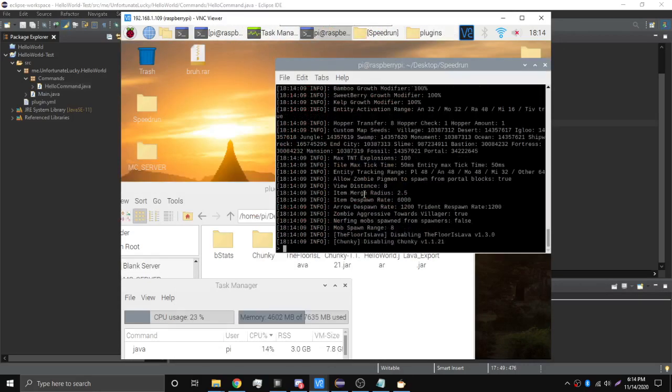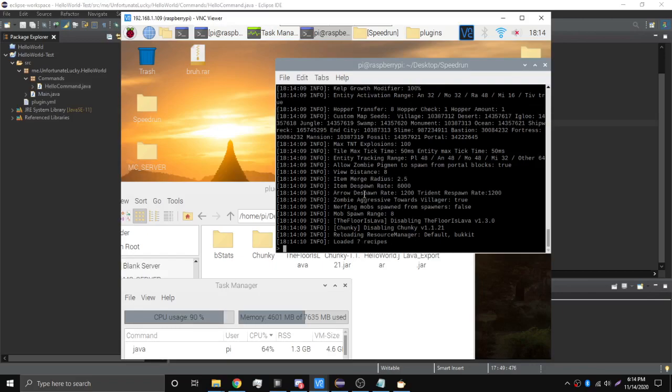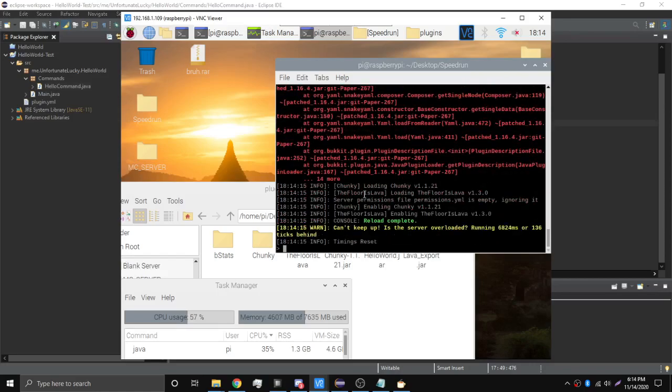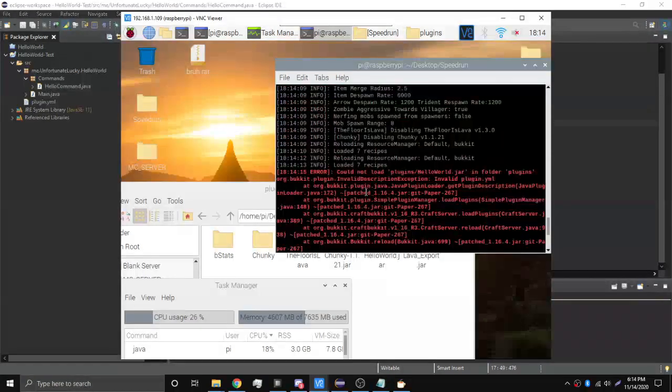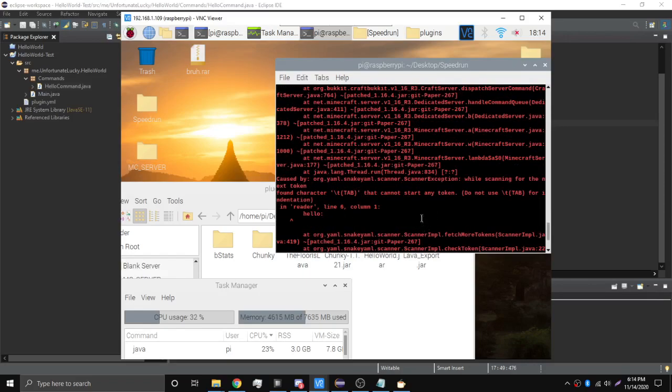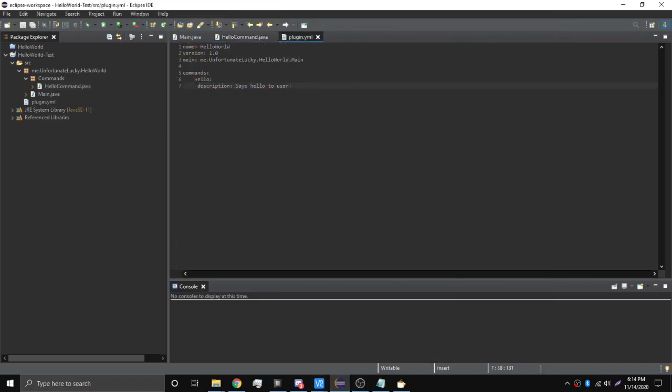We're going to reload the server, let it do its thing, take a quick bite of my yakisoba, and we get yet another error. Could not load, InvalidDescriptionException. This one is a bit fuzzy to understand, but long story short, it's reader line 6 column 1, where we have the hello command. What might be the issue, you ask? Well, it took me a while as well, but it's because we did tab.